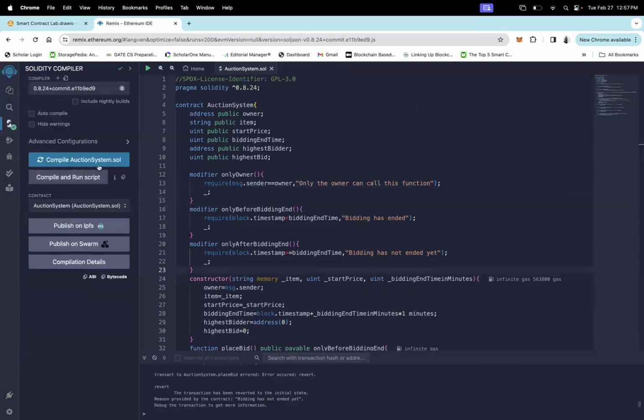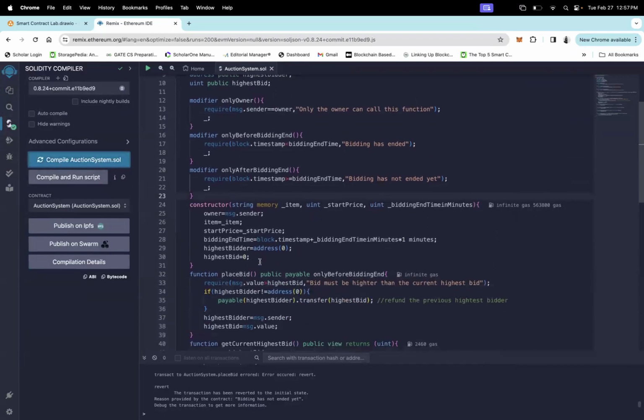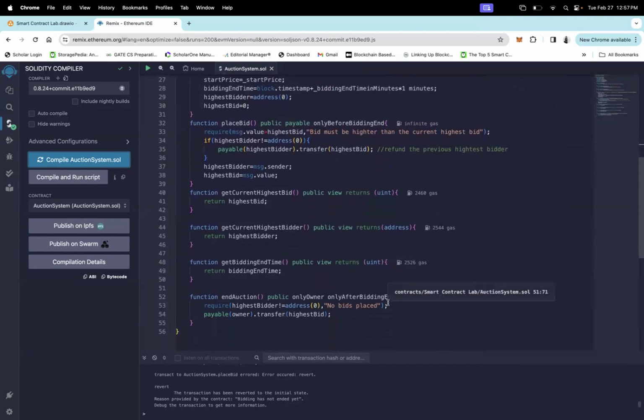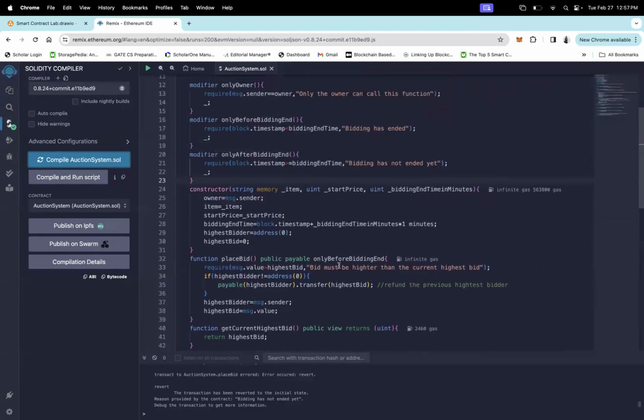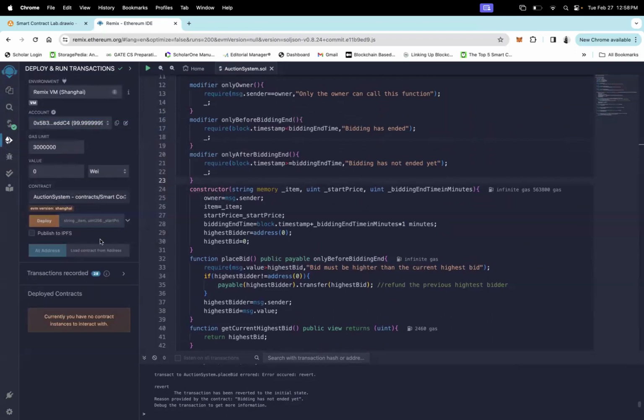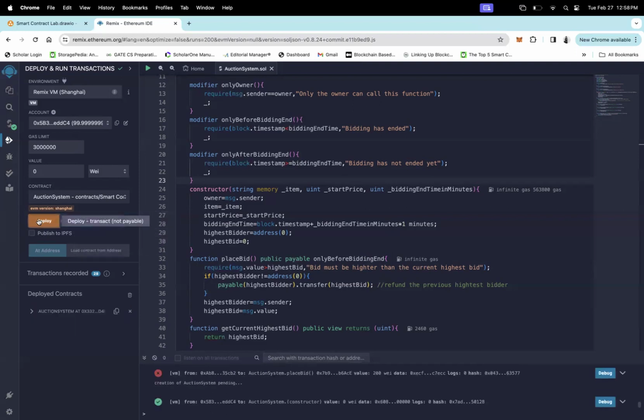So let me recompile it, because I changed it here to only before bidding ends, and for the other function, only after bidding ends. So this is the mistake I have made. I recompile it. It is done. Now redeploy it with the first address and place the item as laptop, and the price should be 10. Just for the sake of simplicity, take a 2 minute time and deploy it.